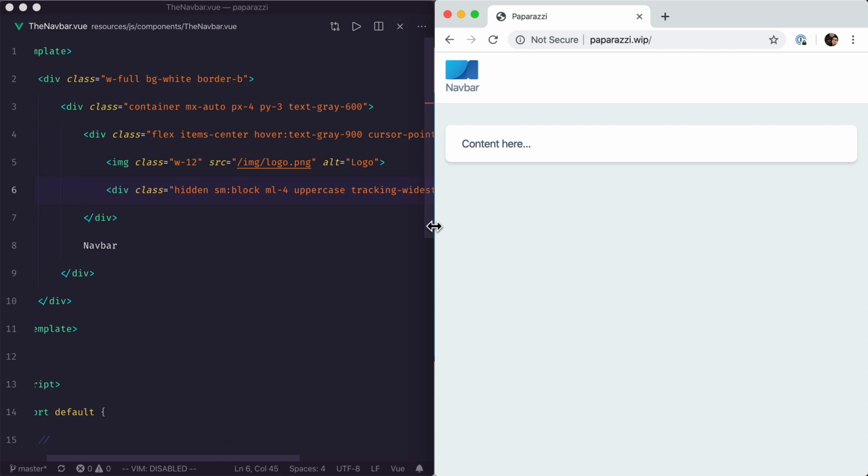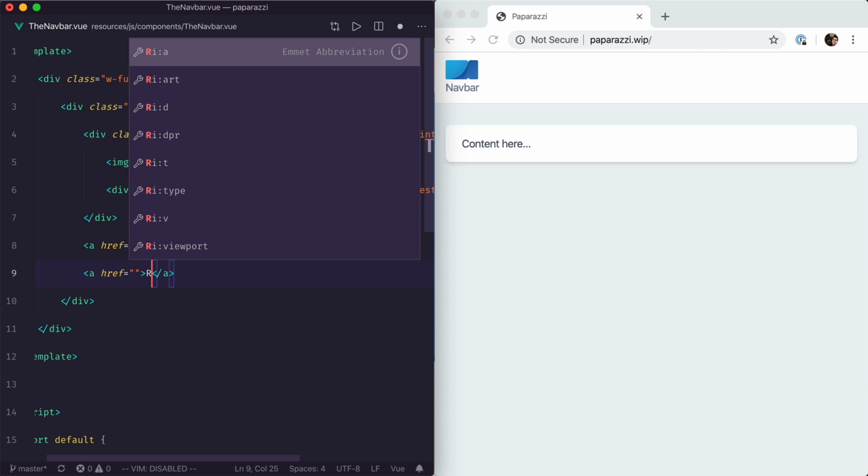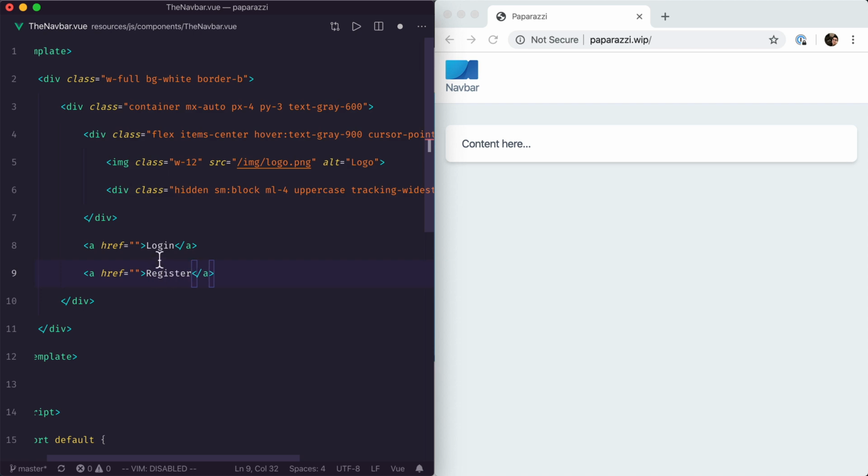Okay, so now for the right part of our navbar, we're going to pretend that our user is not logged in, and we're going to display the login and register button. So we'll create 2 A tags, one for logging in, and one for registering. For now, we'll make them point to nothing, so hashtag here and here. And we're going to make them a bit bolder, so font medium, like the title of our app, and make them darker when we hover on top of them.